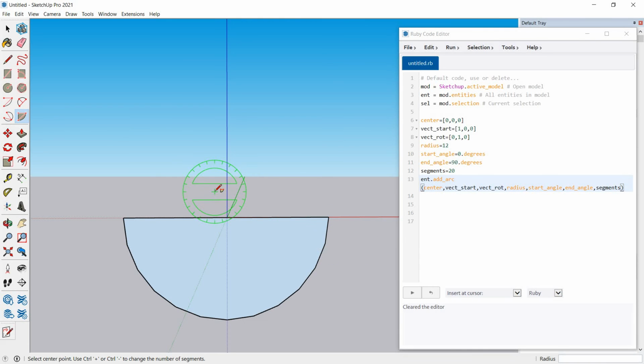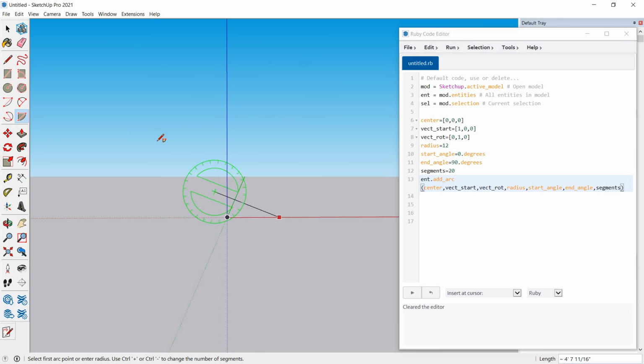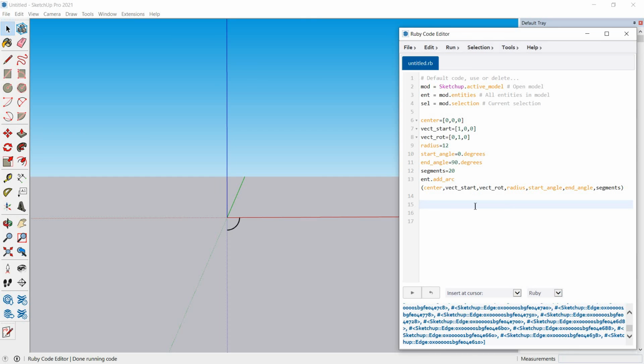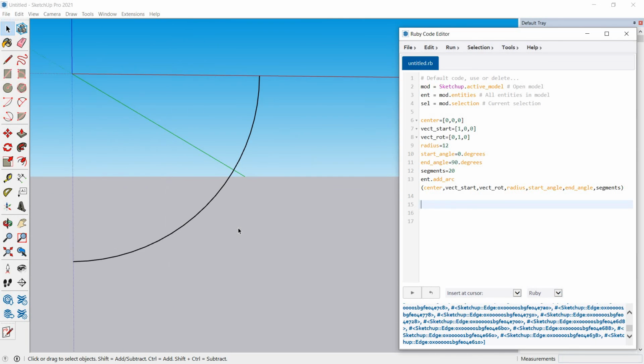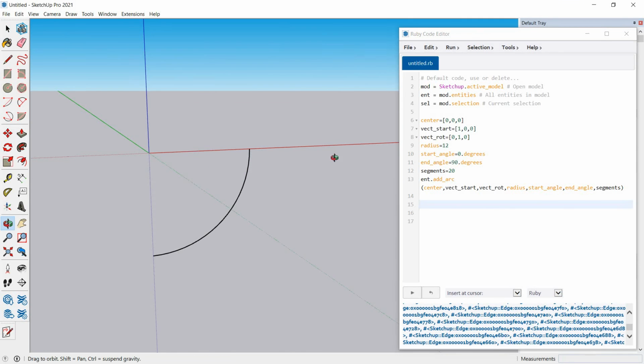Let's go to the model, press Ctrl A and delete it so that it becomes empty. Now let's go back to the Ruby code editor and press Ctrl R to run it. As you can see, an arc is drawn. Looking at the parameters, the center is at the origin 0, 0, 0. We have started the arc from this x-axis. This is the start vector. We rotated this arc about the green axis, which is the vector of rotation, the y-axis. We have provided radius 12, starting angle 0 degrees, and it draws an arc from 0 to 90 degrees in the clockwise direction.